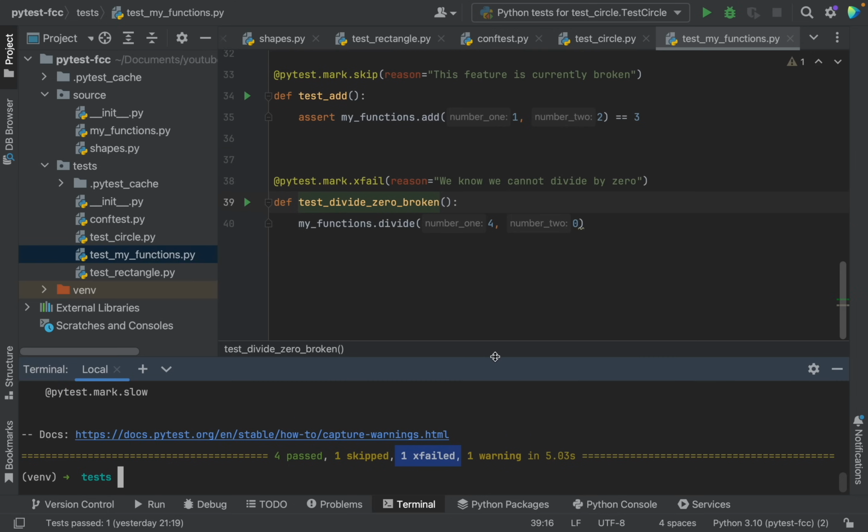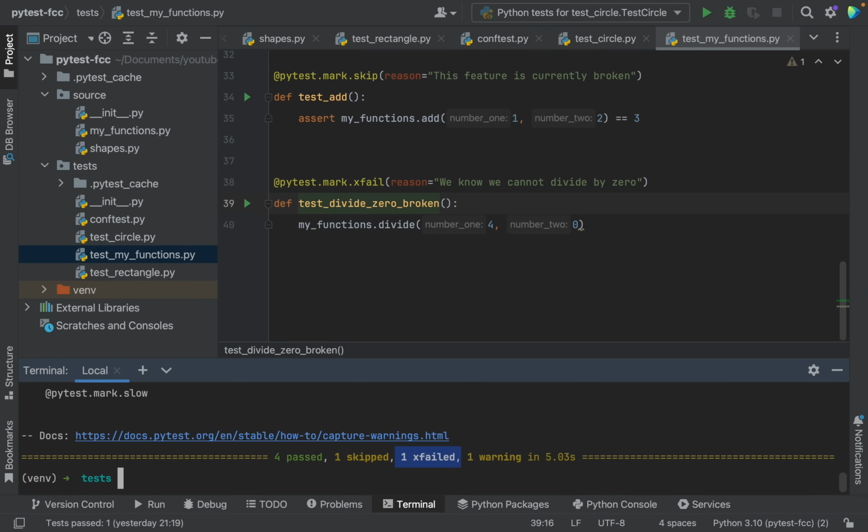So this is how marking can work. And it can be, again, quite beneficial to just add some extra information around your tests. There may be some tests that you know will break and you don't want to fix those tests, or there's certain reasons why you don't want to fix them. You can, of course, use this X fail.